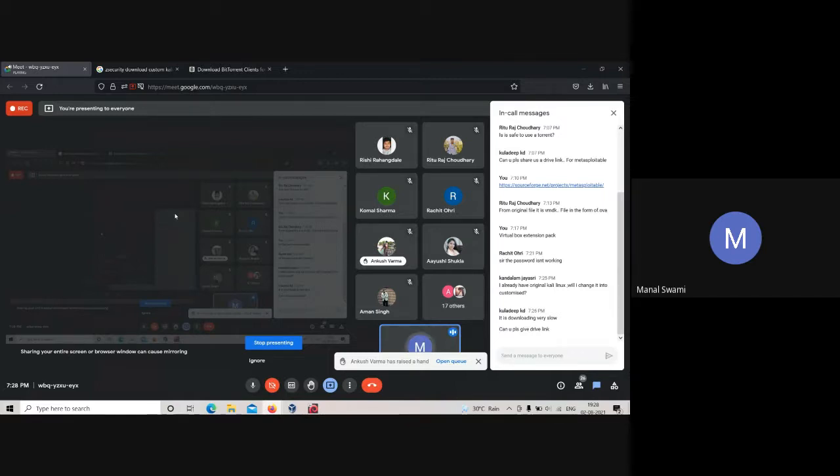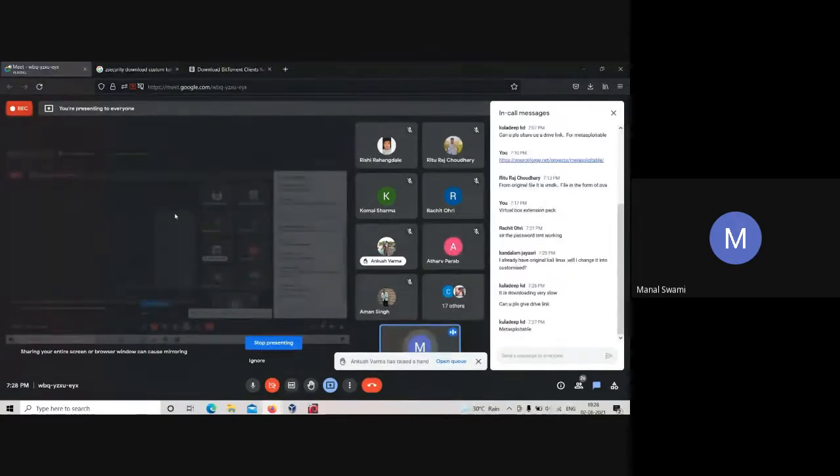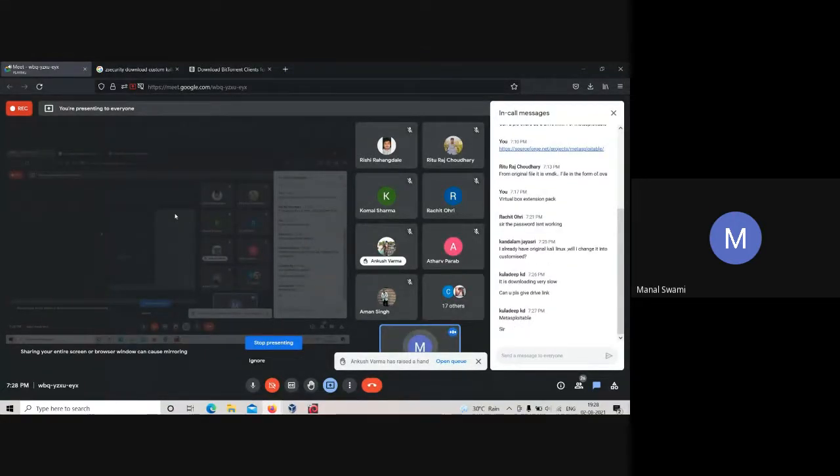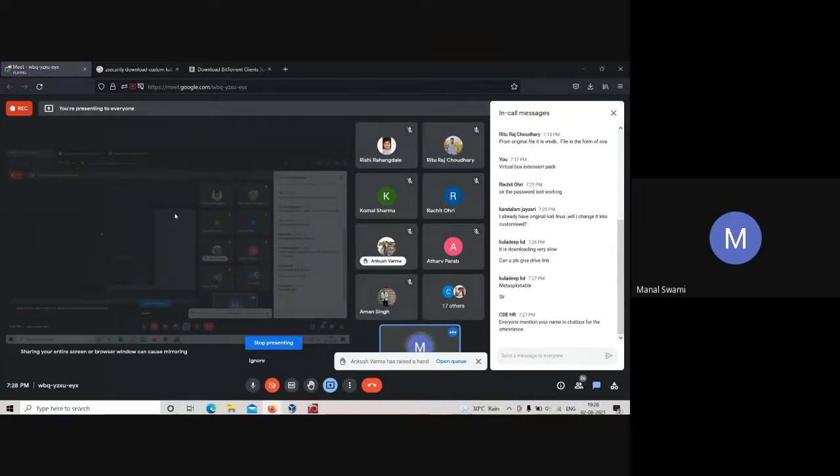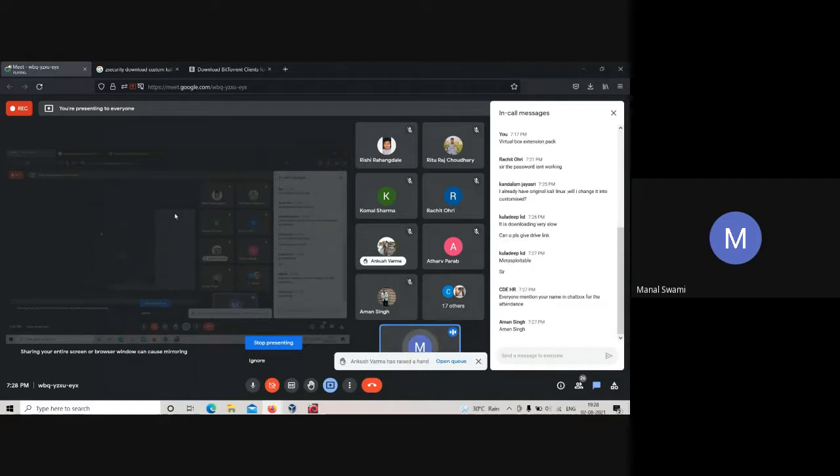Kuldeep sir, can you open your mic? What is downloading slowly? Metasploitable. Yes, sir. It will download slowly because it is a very heavy machine, so it will download slowly. Yes, Ankush sir, I knew that you might be having some problems. Yes, sir, go ahead.